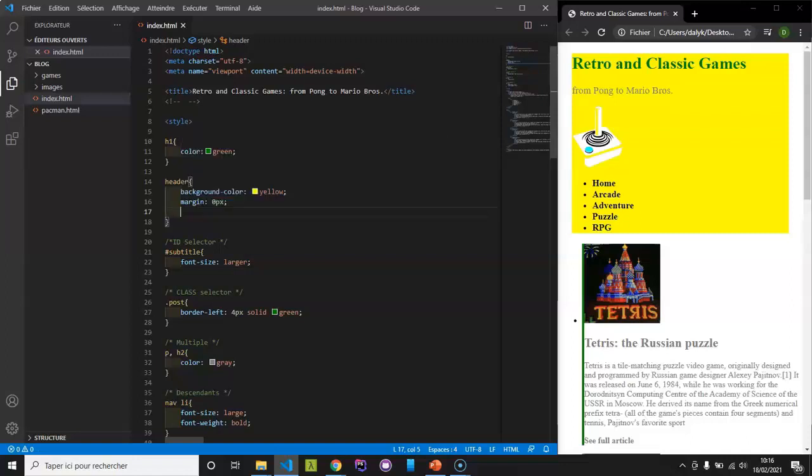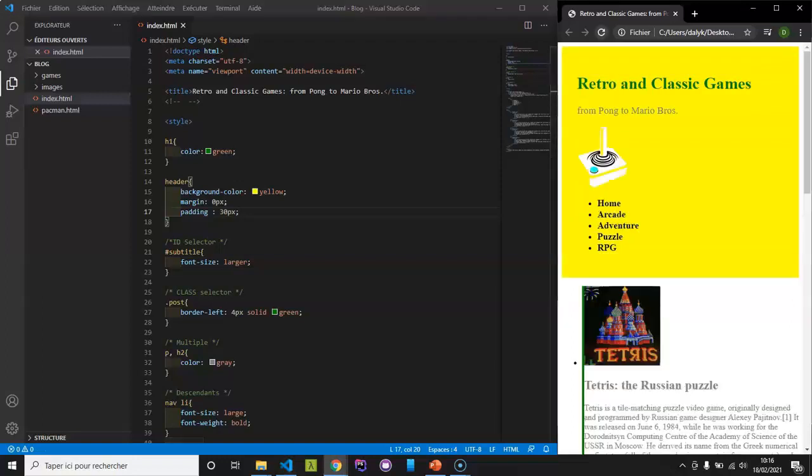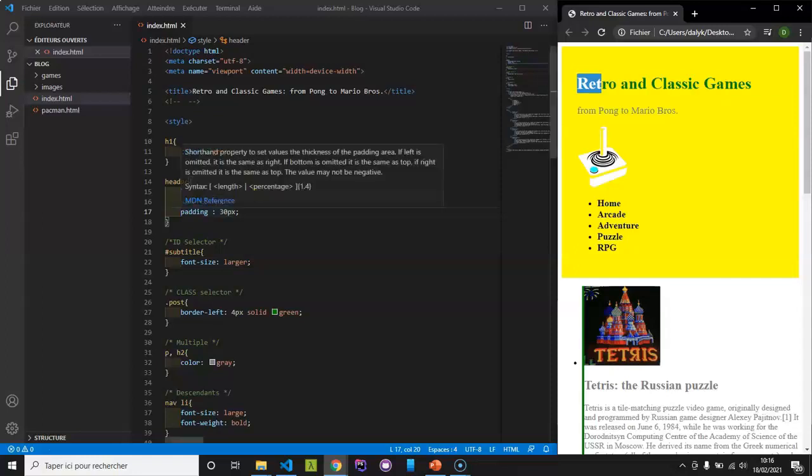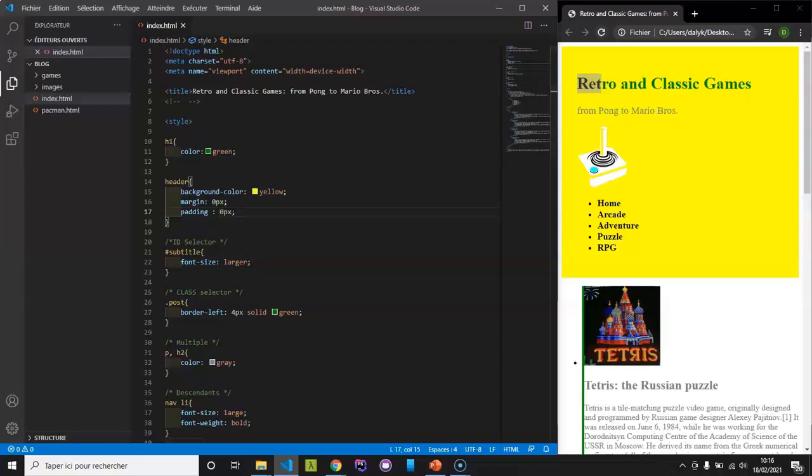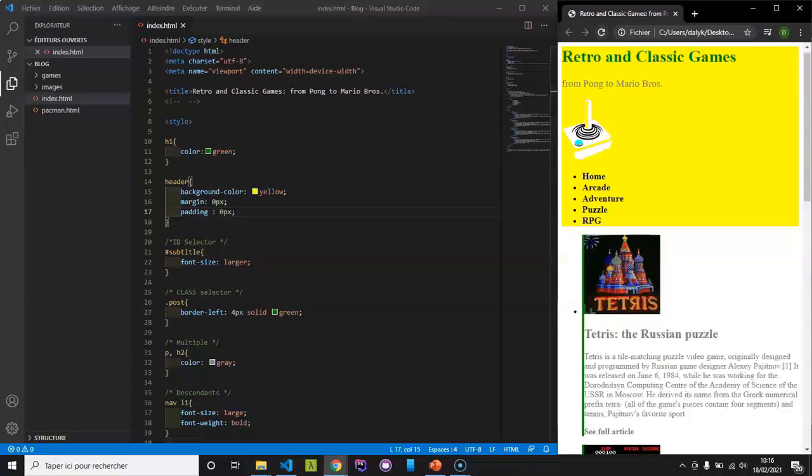We're going to put a padding. We're going to define it at 30 pixels. We will see what it gives. I am updating now, and so you can see the difference. Here is the border, so the space between the border and your content here has widened and is now 30 pixels. You can see that if I reset it to 0, I won't have the space between my content and my border anymore.